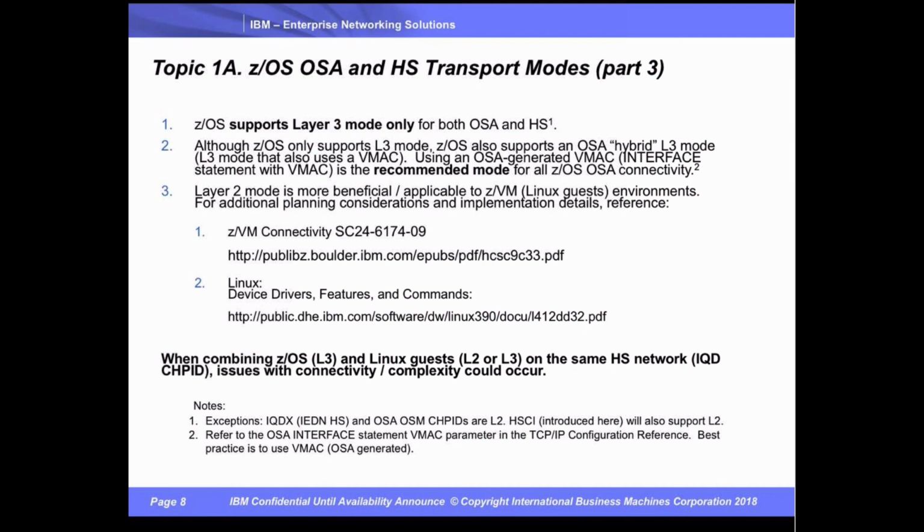Now, although z/OS only supports layer 3 mode, z/OS also supports a hybrid mode. This second bullet here I really didn't want to talk about, but in truth in advertising I thought it was important that I mention that even though we use layer 3 mode only, we do have a virtual MAC address, and our packets can be forwarded by that VMAC, and we can get IP assist in this mode.